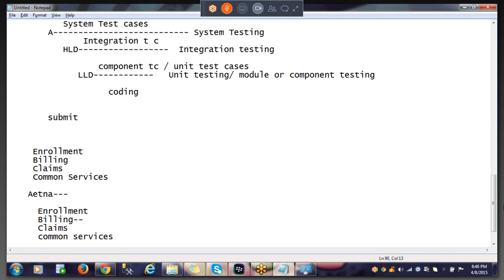Again, after enrollment and billing are ready, I integrate enrollment and billing and I deliver it to him. That will be another work. Likewise, with enrollment and billing already integrated, I'll integrate claims to it. Then I integrate common services. Only then is my complete system going to be formed. I'm not eating everything in one day, but I'm eating it in smaller pieces, whereby I'm becoming healthy. Right? Making sense? This is what an incremental model says.